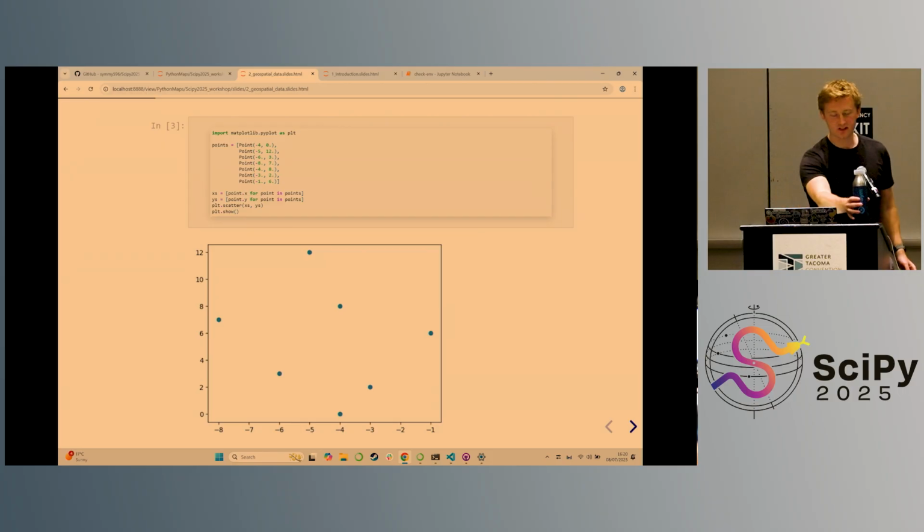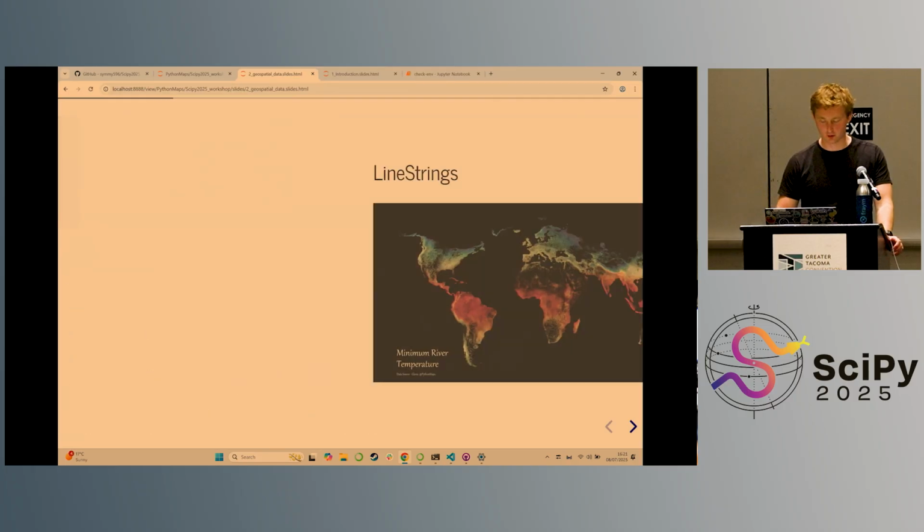Anyway, sorry, this concept of combining points into lists, or geospatial data into lists, is where we go into the GeoPandas stuff, which we're going to talk about in a minute.